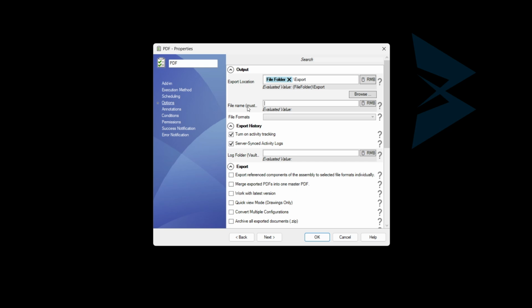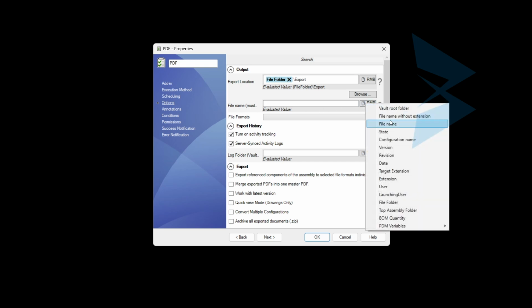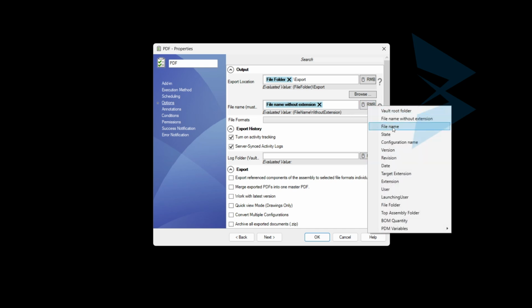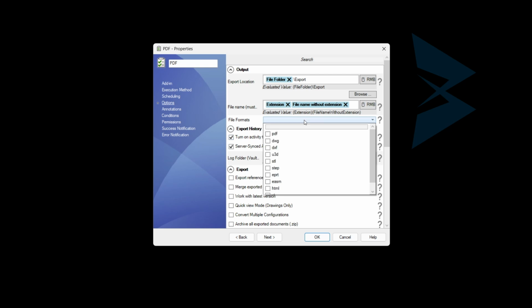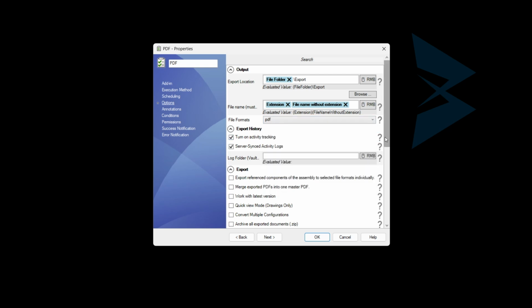I can also customize how the file name will look like. So I'm going to choose, for example, file name with that extension, and then I'll also choose the extension here, and then select which extensions I'd like to convert. So I'm only going to stick to PDF for this example here.